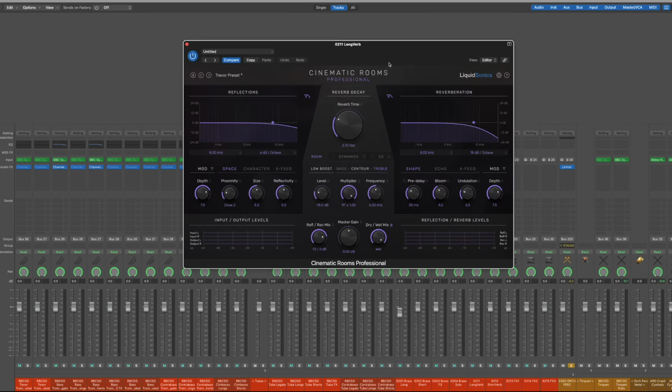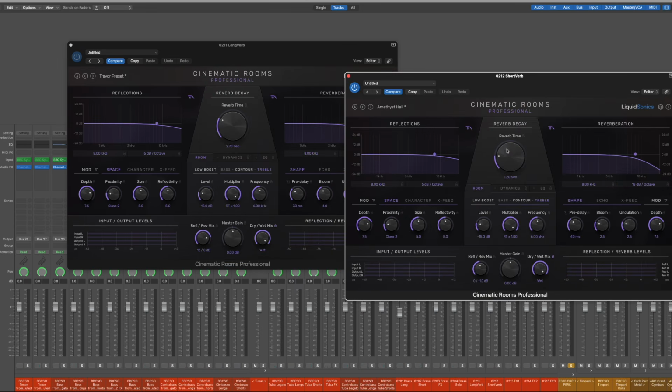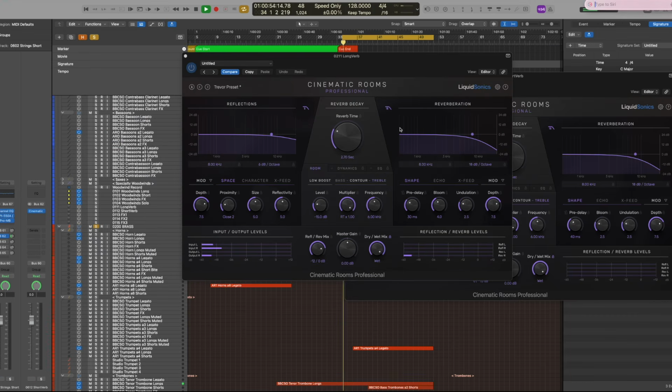Let me show you briefly what the brass looks like. So longer reverb, pre-delay is around 30, bloom of 4, a little bit more towards the reverb side, and then the short verb, much shorter, a second and 20, a little bit less reverberation, longer pre-delay, and a shorter bloom. Let's see what that sounds like.